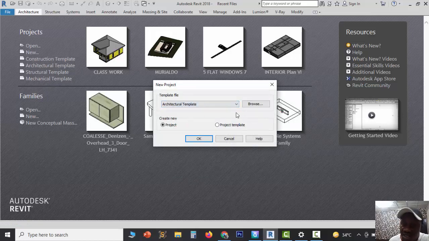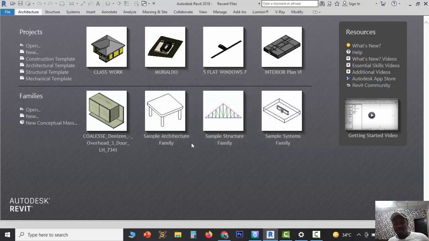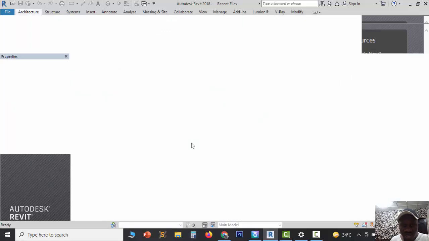For some people, they don't have the template there, so it's not my fault. So what you do is you install a complete Revit. So I'll click on OK. Now it's going to show me how the first screen is going to look like.